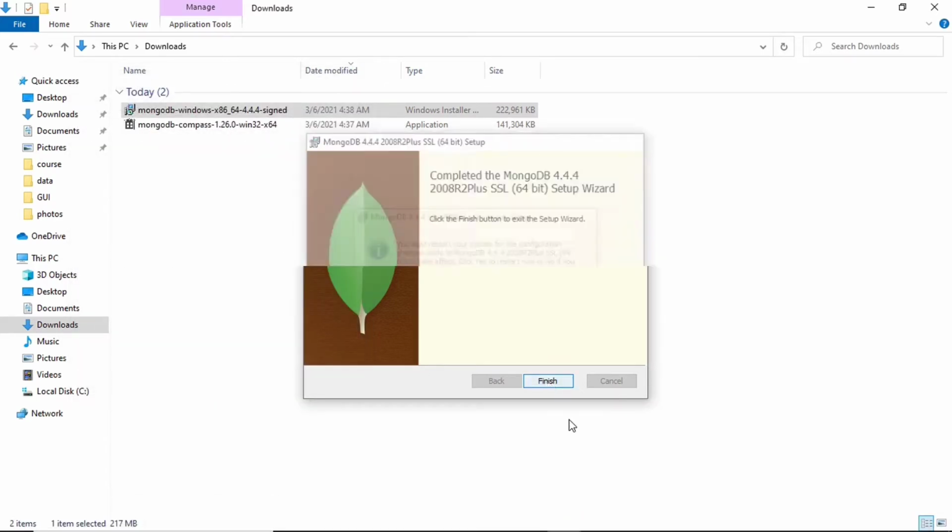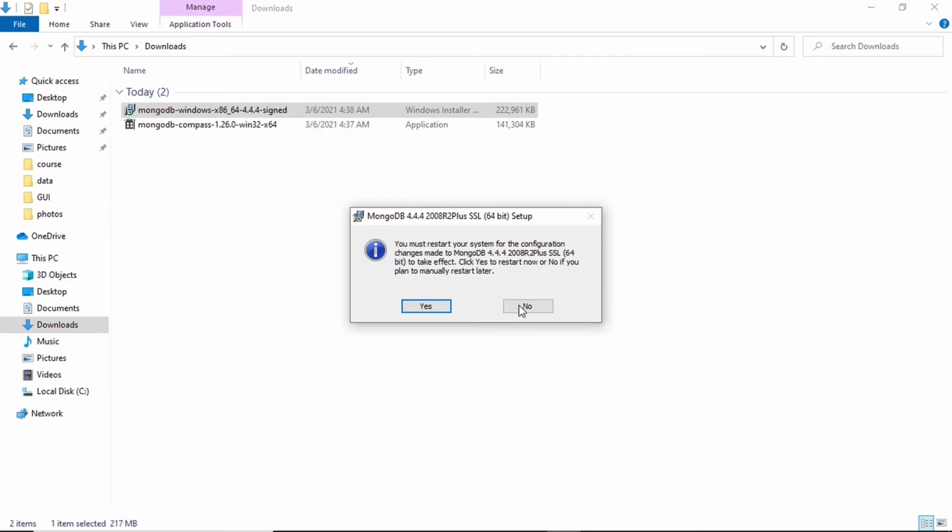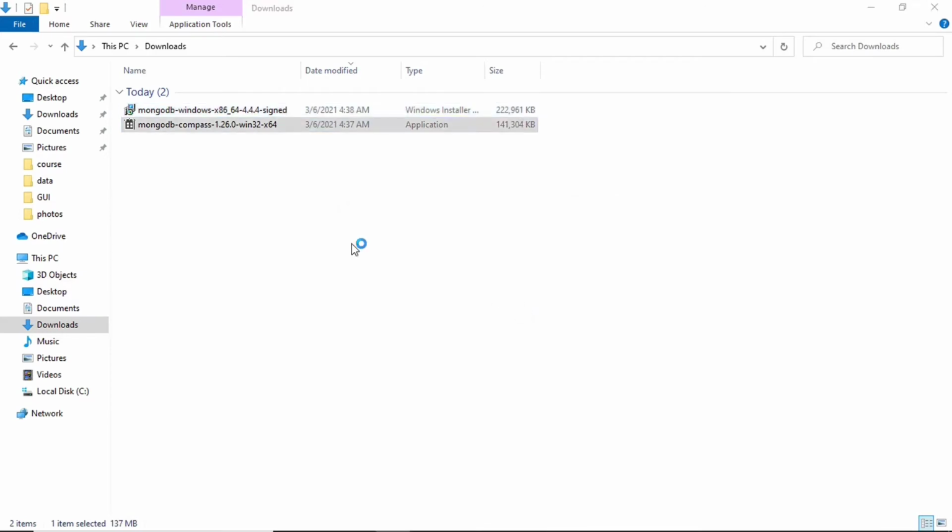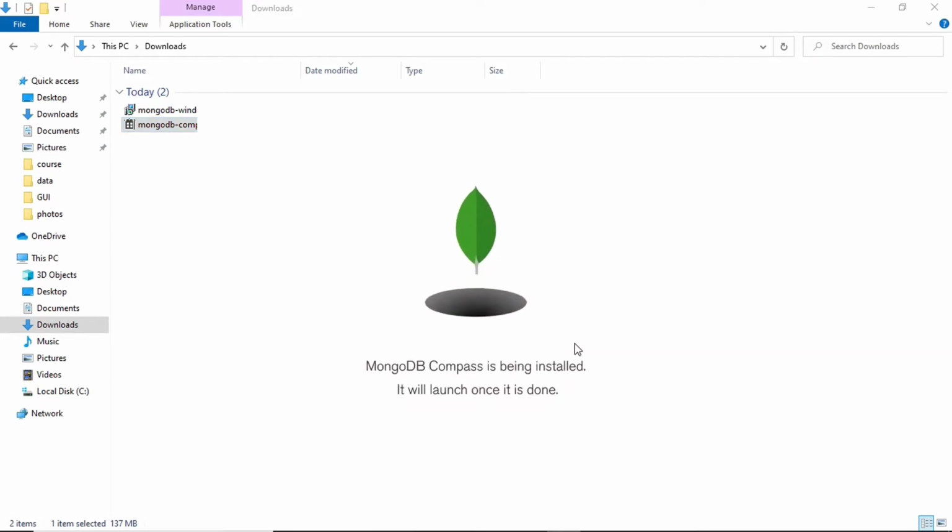We have finished the installation. I will not reboot now, and I will install Compass also. Compass is being installed.